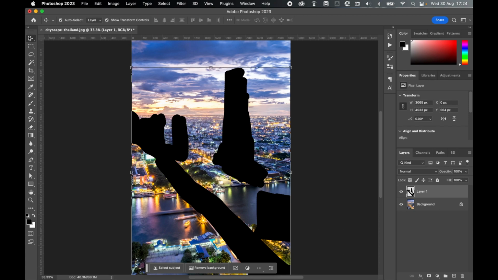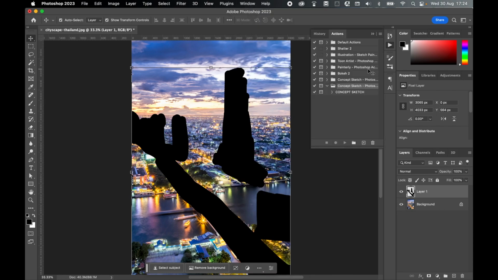Once finished, come to your selection tool. So make sure this layer 1 is selected. This is where we're going to apply the action to. And all I need to do now is either come to Window, Actions, or press the play button, which is the shortcut to Actions. Expand the Concept Sketch folder. Click Concept Sketch and press play to run the action.